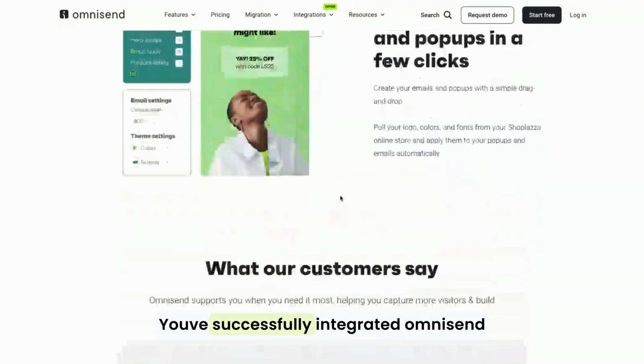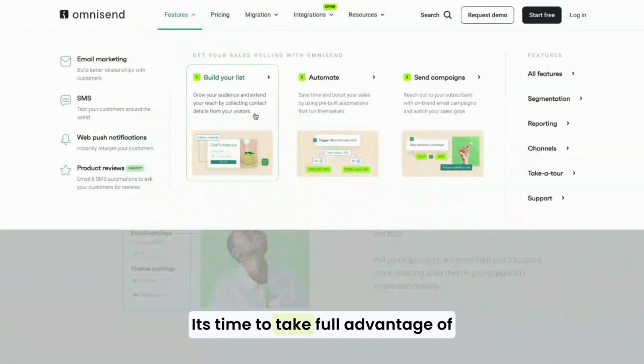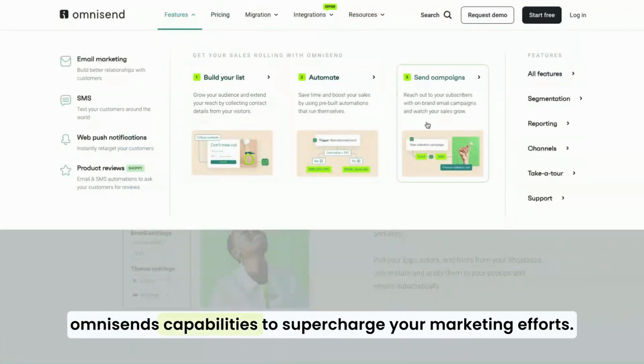You've successfully integrated Omnisend with your Shoplazza store. It's time to take full advantage of Omnisend's capabilities to supercharge your marketing efforts.